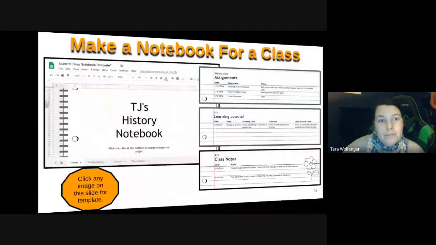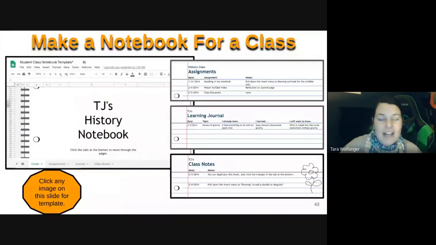You can make a notebook for a class. This one is super interesting and something I personally am really diving into this year. You essentially use each tab as a different page or section of your notebook. You'd have your cover. This one has assignments, journal, and class notes. Once you're in the assignments tab, which is the other screenshot to the right, they would have the date, the assignment, and any notes they need to put with it. In their learning journal, they can type out topic, already knew, and notes is where they're inputting it. But it sections it out automatically for them.